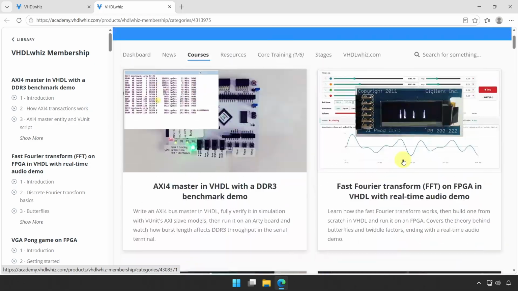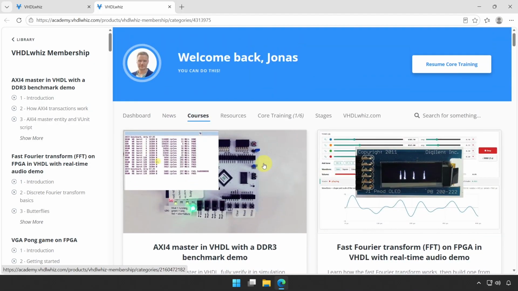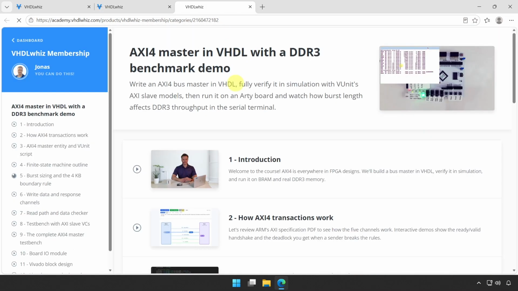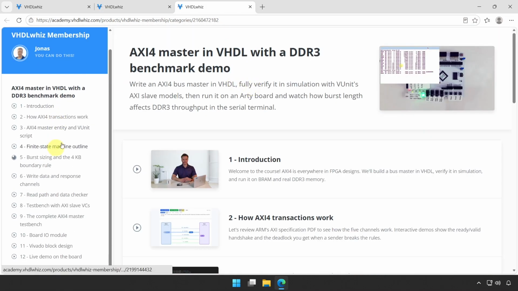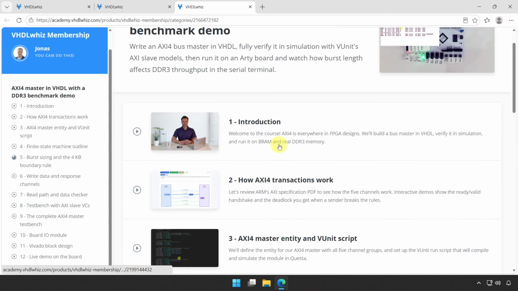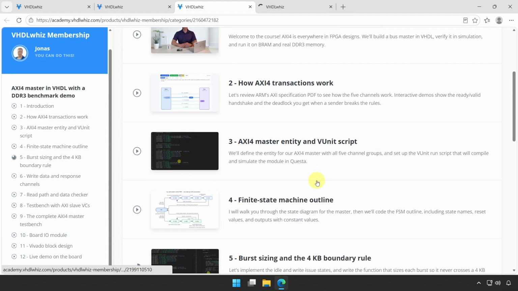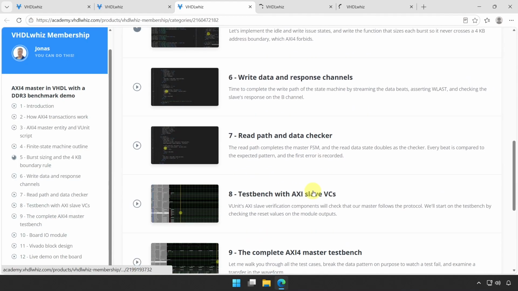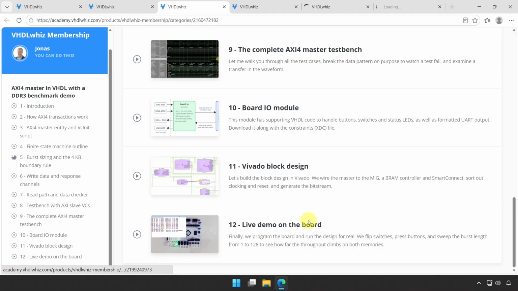So let's look at a course. I'm going to go for the last course I published, AXI4. The courses look like this. You have the sidebar with the lessons here. Usually they are between 10 to 15 lessons, duration 2 to 3 hours, sometimes less, sometimes a little bit more, depending on the course. So you can see the outline of the lessons here. Let's just open some of the lessons, the introduction, a coding lesson, and the final lesson here, where we'll try it on the board.